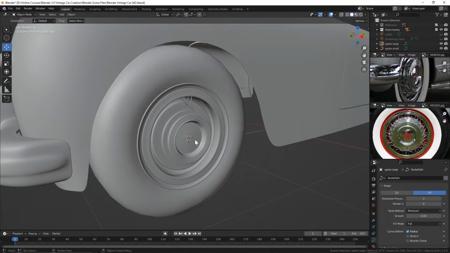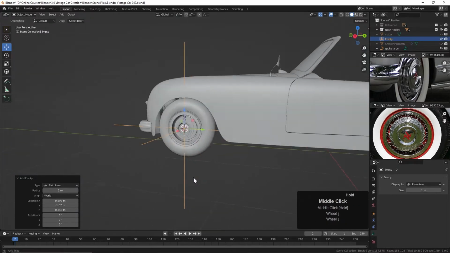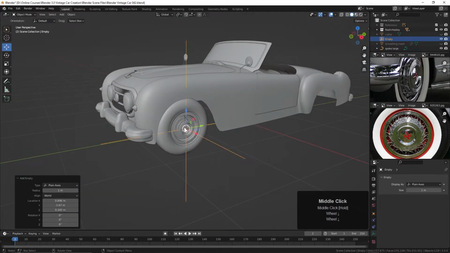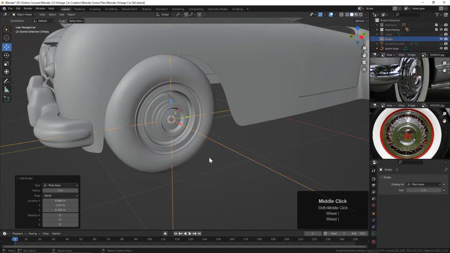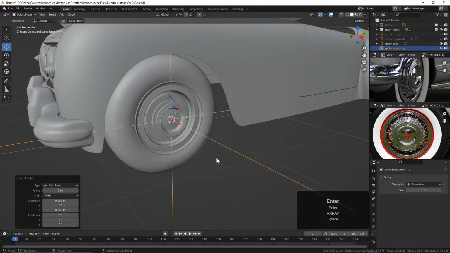3D cursor is. So I'll press Shift-A, empty, and we've got a lot of different ones here. Let's just do a plain axis here, right? So there is our single point right there, and that's it. That's all that object is. So let's give it a name. I'll press F2, and let's call this spoke large array. And this is just a temporary thing. We're going to delete these when we're done.